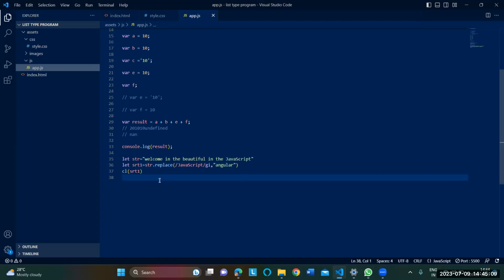What is the difference between indexOf and charAt? What is indexOf and charAt? It is an index number, sir. Both are the same, sir. Show me one example of indexOf and one example of charAt.